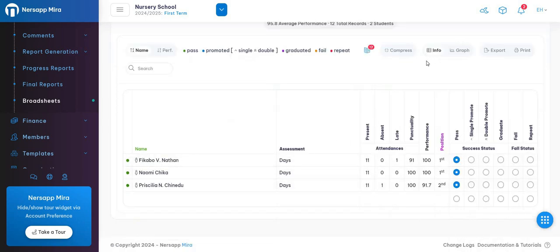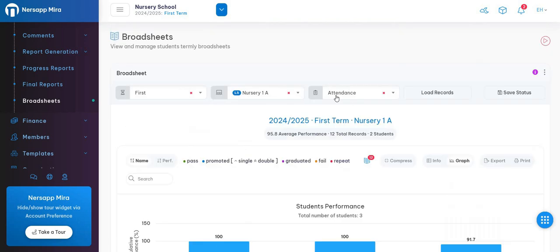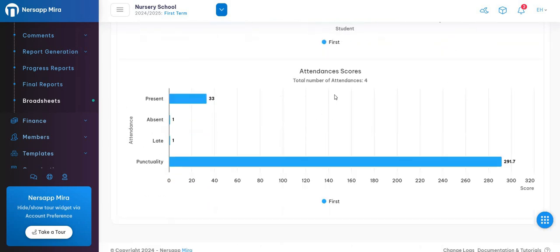You can switch from info type of information to graph type, or graphic. The graphic will give you two sets of information. It will give you the student performance information in terms of that particular type of grade. In this case, attendance now. You can see this is Naomi, Pikabo, and this is Priscilla. Here they all did well, more than Priscilla. We can still check below to see the attendance score now in terms of present, absent, late, and punctual. So this is the combined performance for the student.